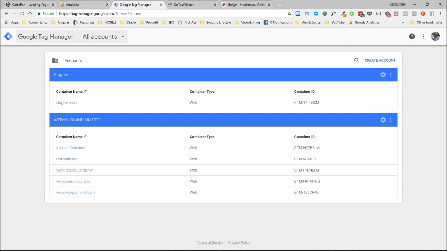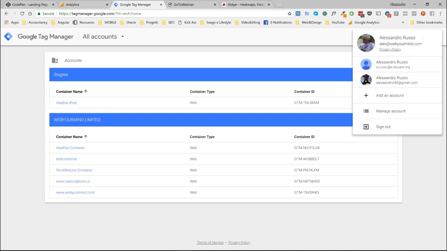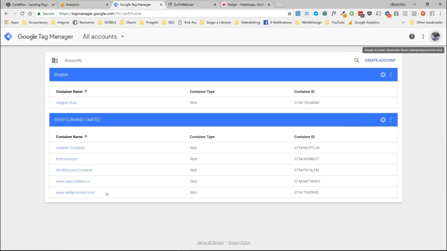So I'm on Google Tag Manager now, and the only thing I've done is to log in with my Google Gmail account, and I end up in this view here. You see many different containers, but when you create an account, you won't see anything. These are my existing containers. So the first thing you're gonna do when you end up in this dashboard after registering an account or logging in with your Google account, you will click on Create Account.